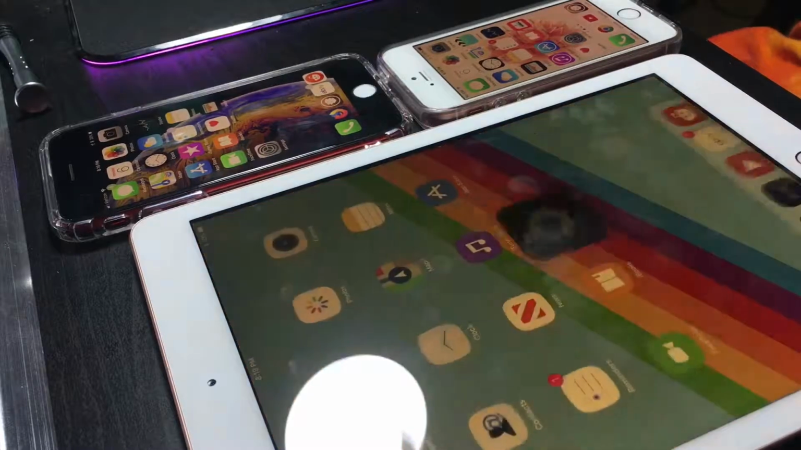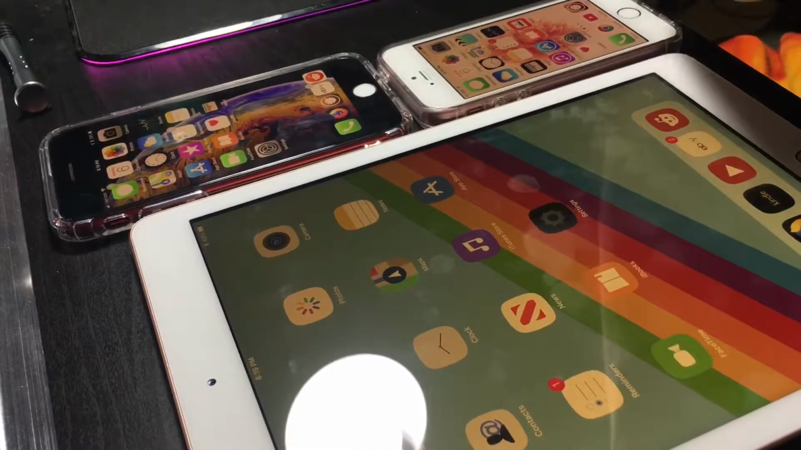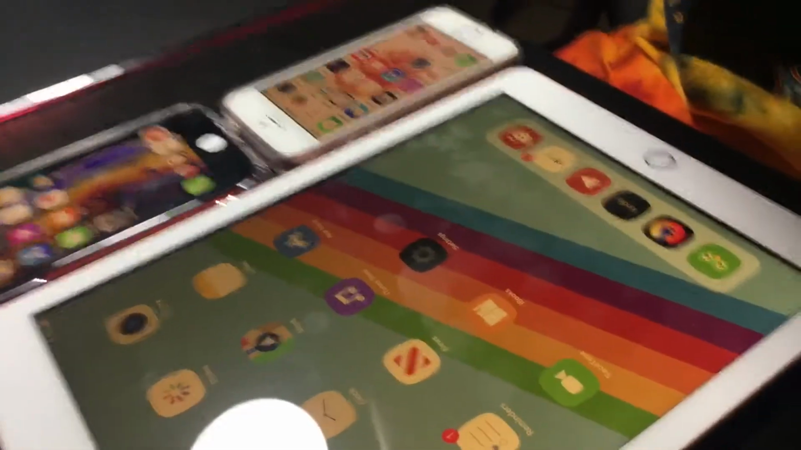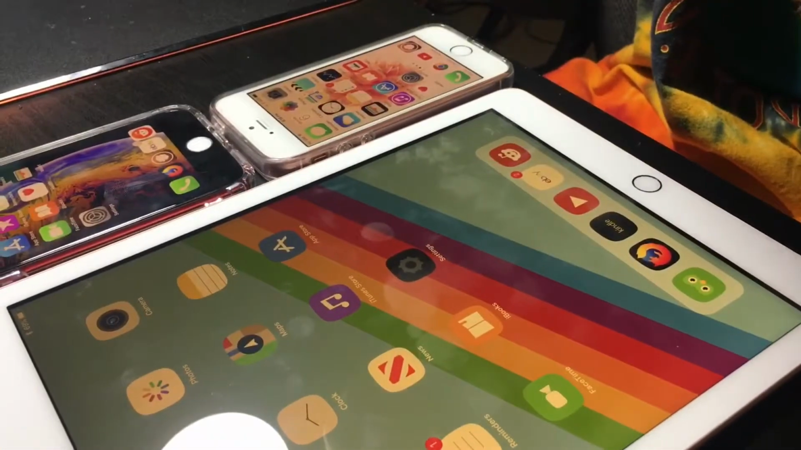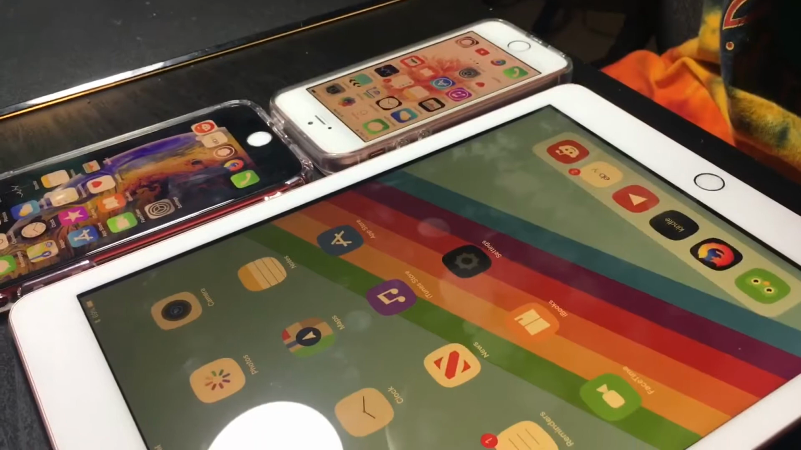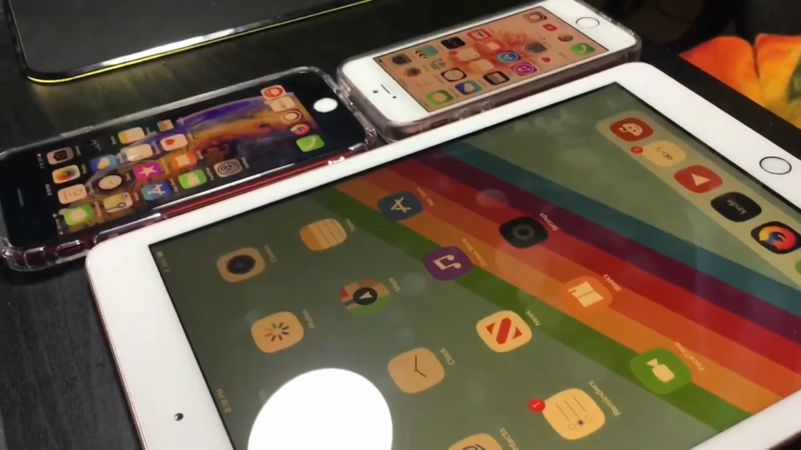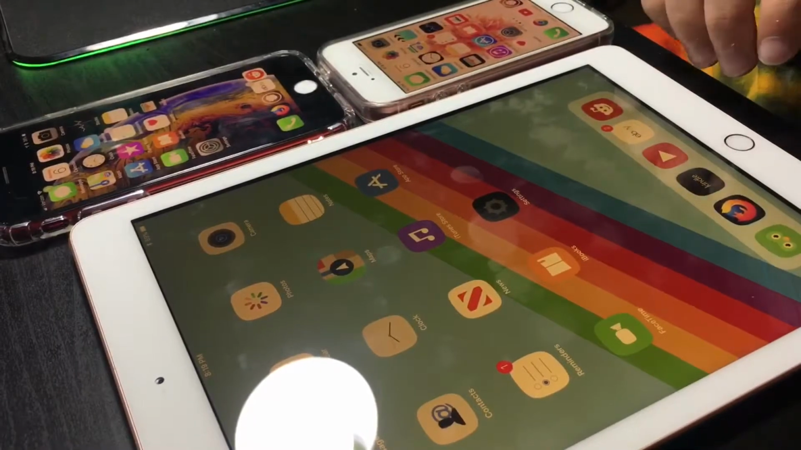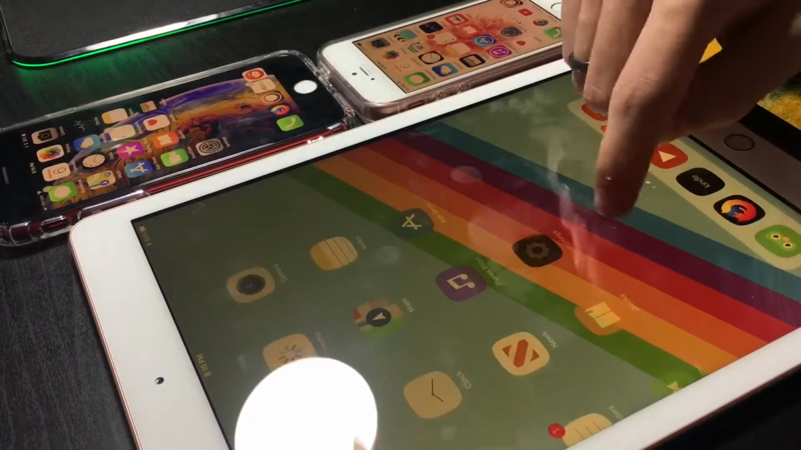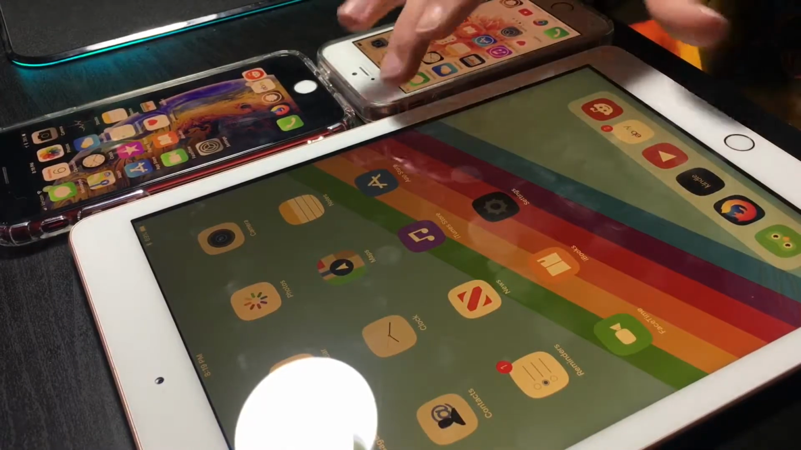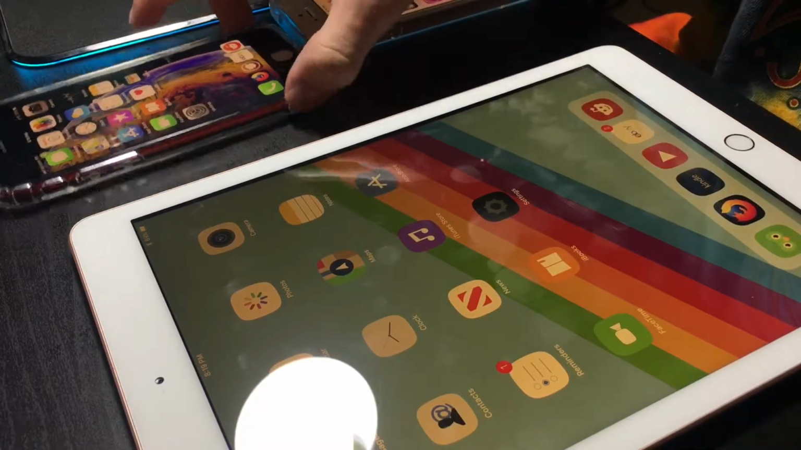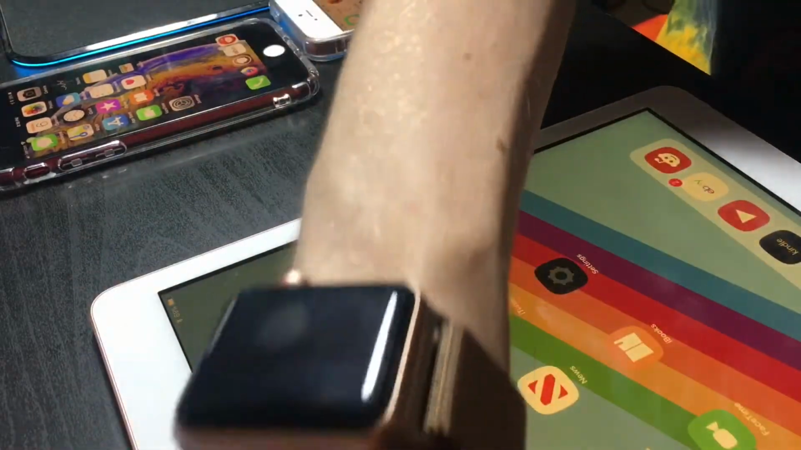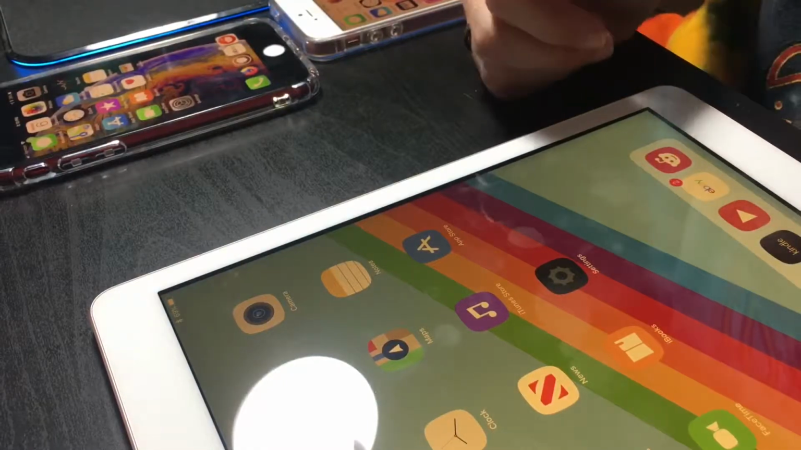Alright, so today what I will be doing is first getting this camera angle to not be completely terrible. Okay, there we go. And then, the thing is, this iPad right here, it's on iOS 11.3, jailbroken. And now the thing about that is it's running the Electra jailbreak, right?